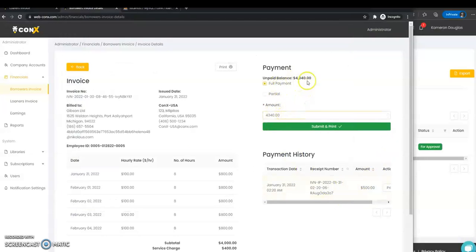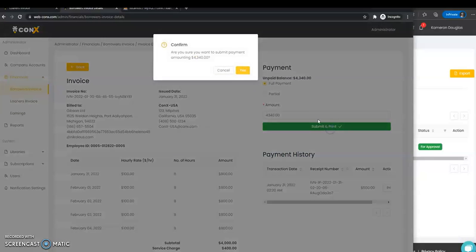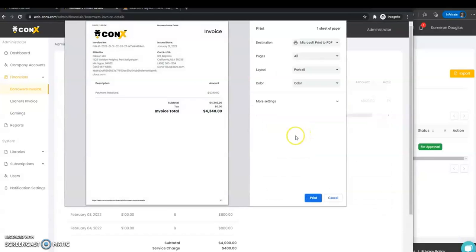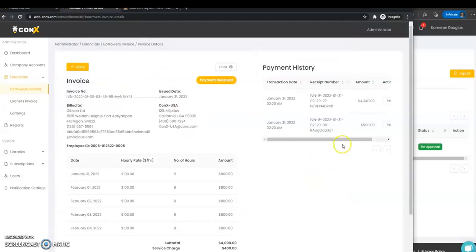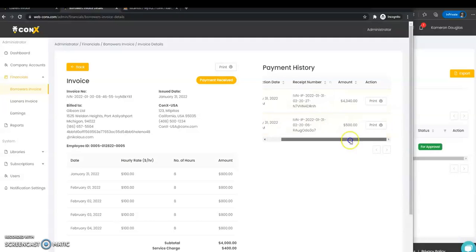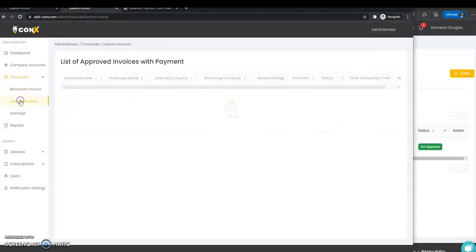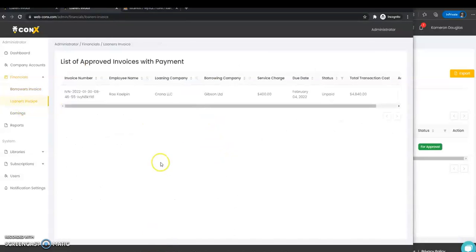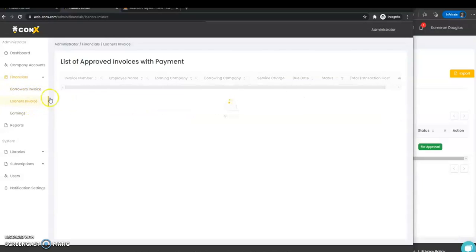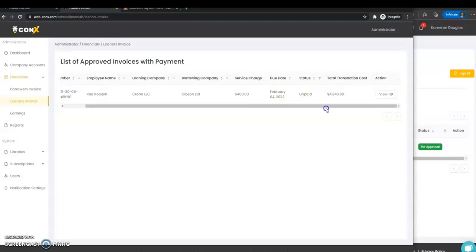Or this is what it looks like if you do full payment. It'll just automatically put the total cost in that line. And then again, you can print or not. So then once that is submitted and the payment is received, the borrowing company has then paid the ConX admin. So another one that we can look at here. So there it is. Another one, the borrowing company has paid the remaining balance.